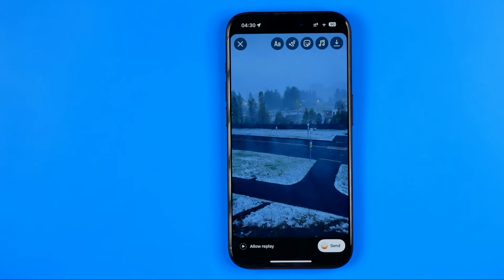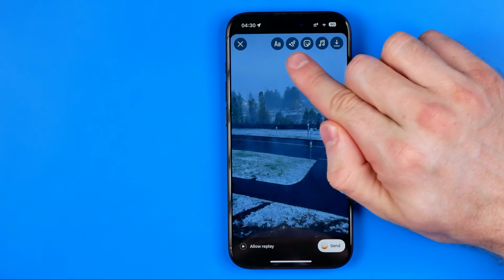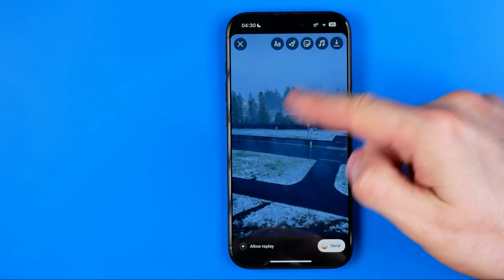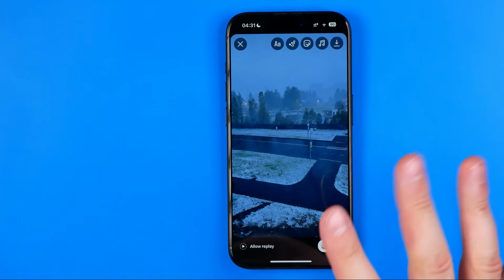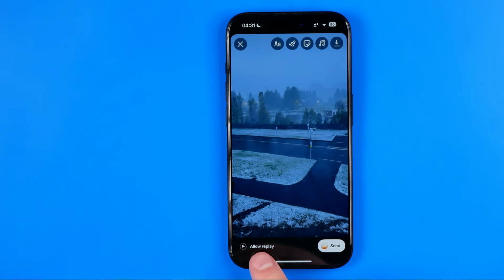Now guys, we can edit it, we can use any of these tools, we can draw here something or add a sticker or whatever, and then before sending it, right here tap at allow reply until it will say here view once.